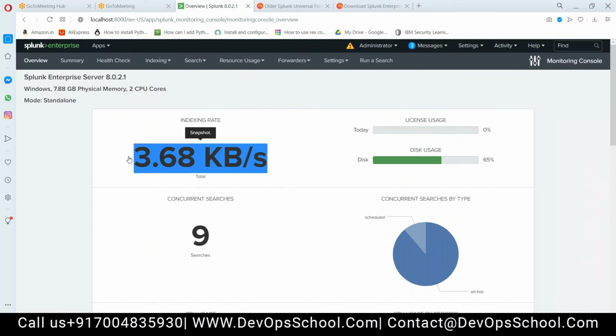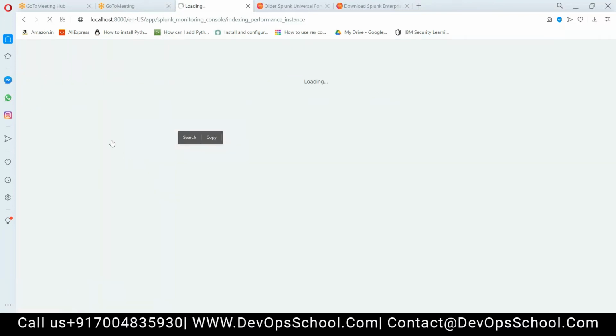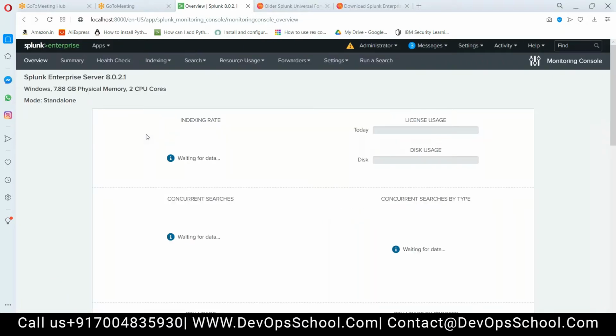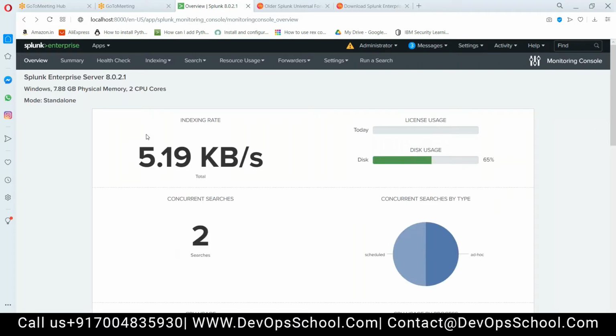One question to you, Pat. Right now I don't have any indexer. Right now I haven't configured any universal forwarder and I'm not ingesting any data actively. Then why is it showing me an indexing rate of 5.19 KB per second? Any idea about that? No, I have no idea.